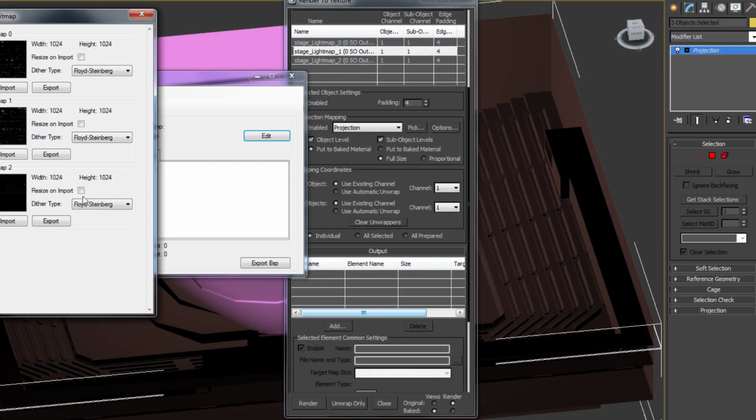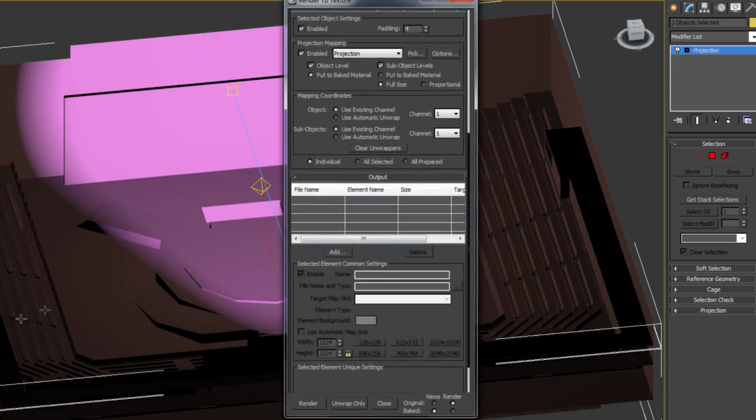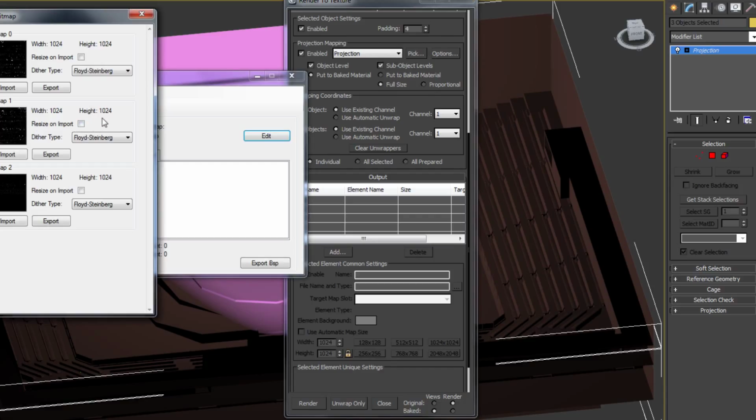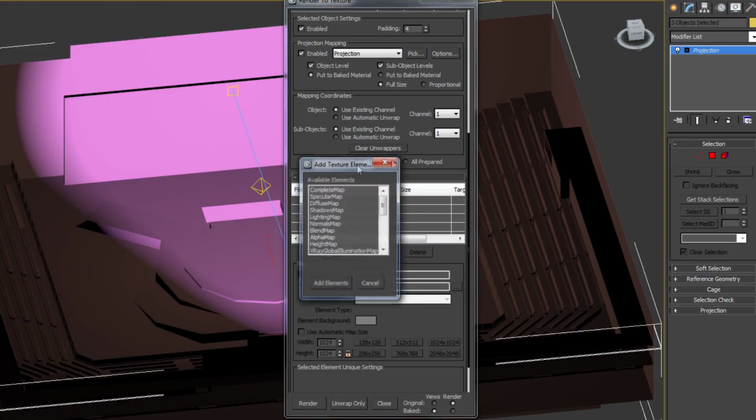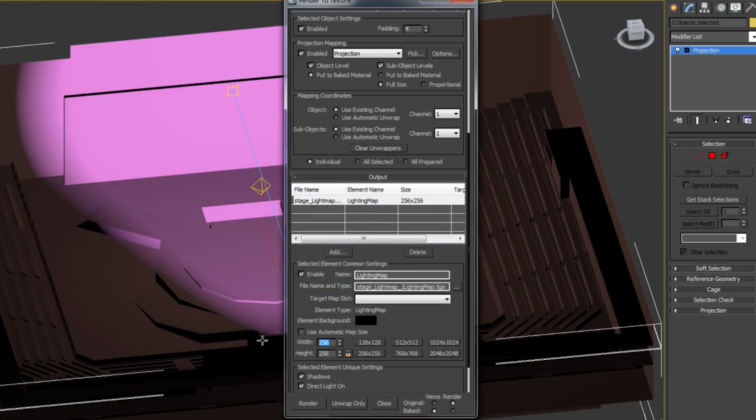You want to look in here at the dimensions again. The reason you want to do this individually instead of all at once is because sometimes the width will be 256 and the height will be 512, and so you might have to add a new light map. If it's 256 by 512, then you want to do 512 by 1024. You want to keep the same dimensions.